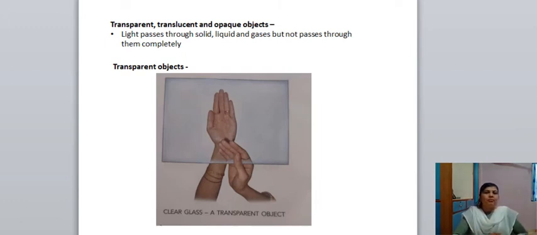There are 3 types of objects. The first type is a transparent object, the second one is a translucent object, and the third one is an opaque object. Now see the first one, transparent objects.